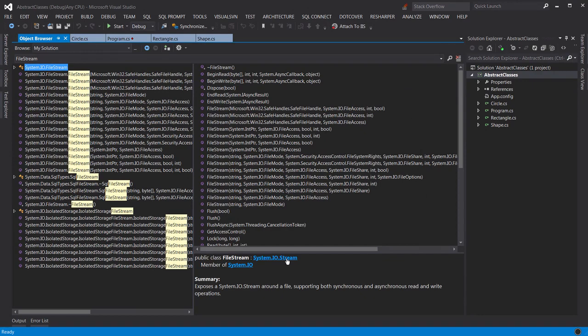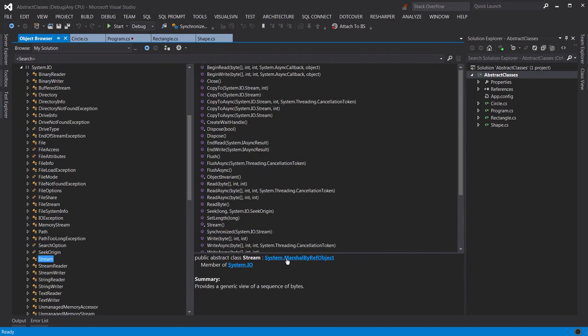Stream is an abstract class, which means you cannot instantiate it. Let's take a look at this class. Look, stream is selected here. Here you see the members declared in this class. And here's the declaration of the class itself. It's a public abstract class. Again, here is another example where some concepts need to be declared as abstract.